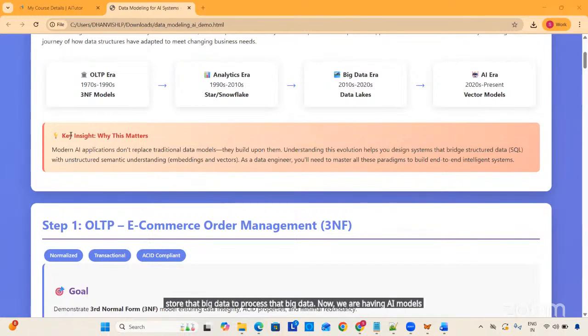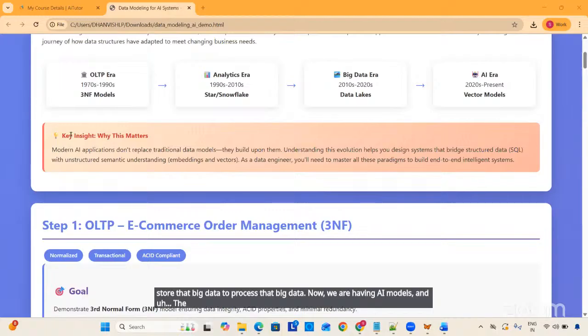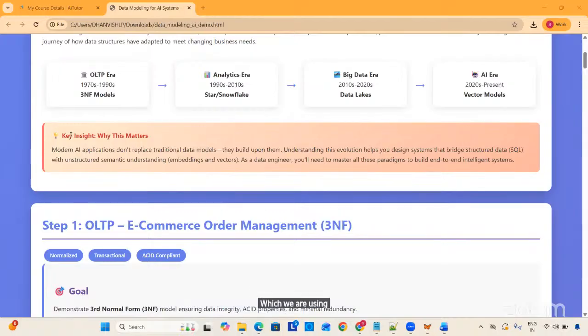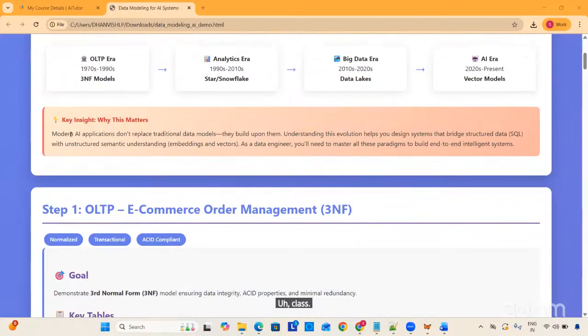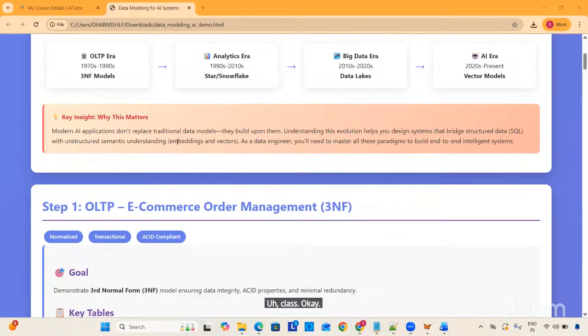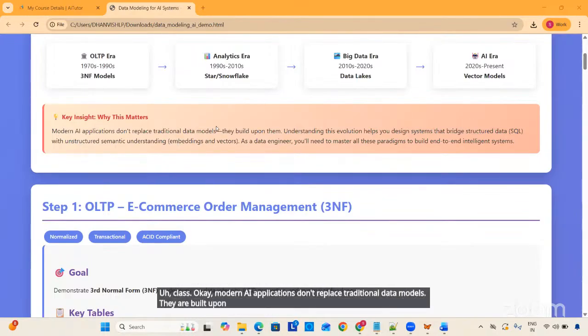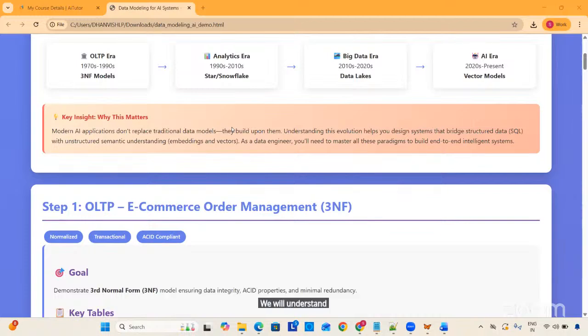The systems which we have built, like databases, data warehouses, and data lakehouses, which we have been using so far to handle big data, are they enough for AI? Or do we need other models and techniques for AI? Let us understand in this class. Modern AI applications don't replace traditional data models. They are built upon them. We will understand the evolution.